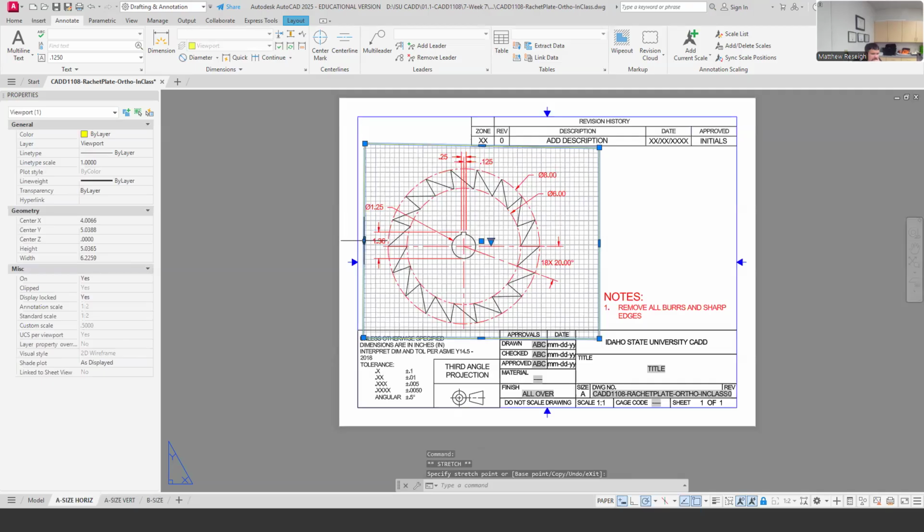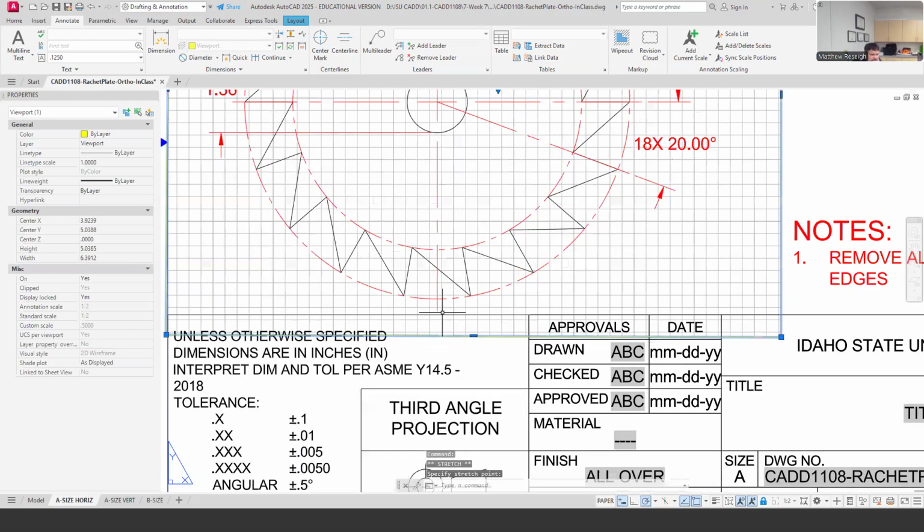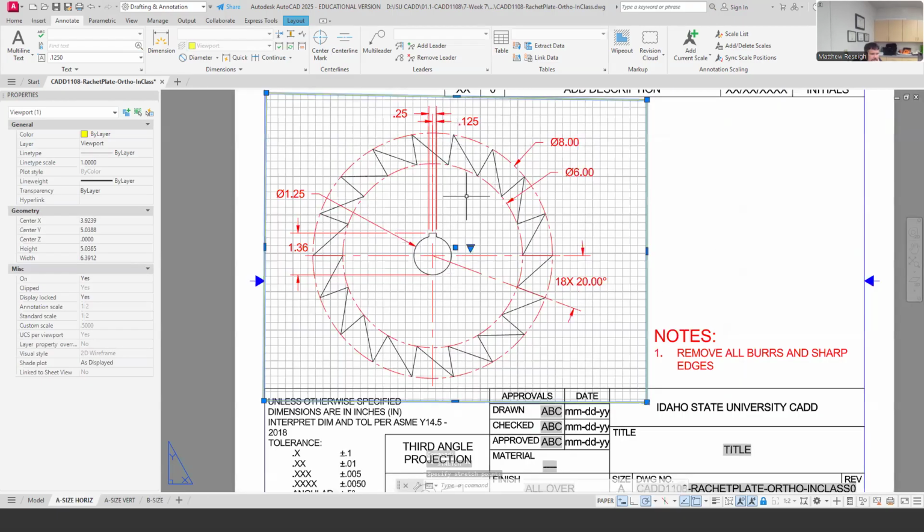coming away from the sides. I'll make sure I'm not cutting off any center lines or any dimensions at all. That's getting pretty close to what I'd like, I'd like to go up a little bit more.